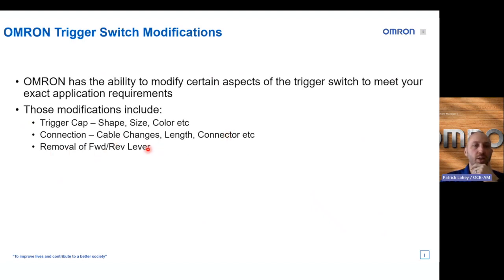Also, right now they have forward reverse levers. Sometimes maybe you want those removed if it's just a simple on-off application. So we can remove the forward reverse lever. And I encourage you, there are some other modifications that we can do within reason. So if you ever are looking at an Omron trigger switch and you're worried about it not being able to fit your application the right way, you can reach out to myself or your Omron sales representative, and we can work on that customized, modified product to fit your exact application.